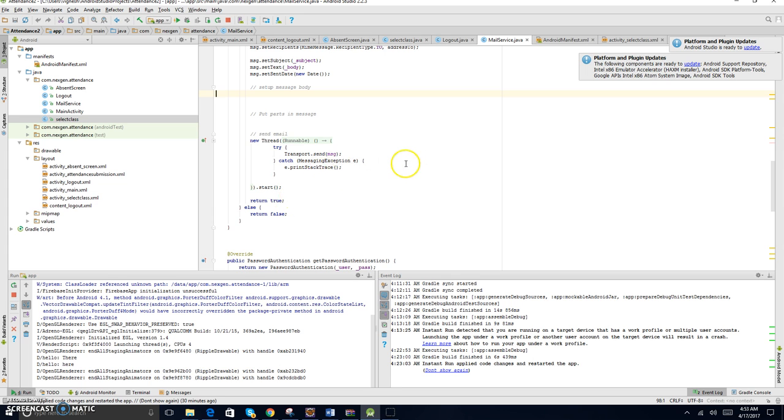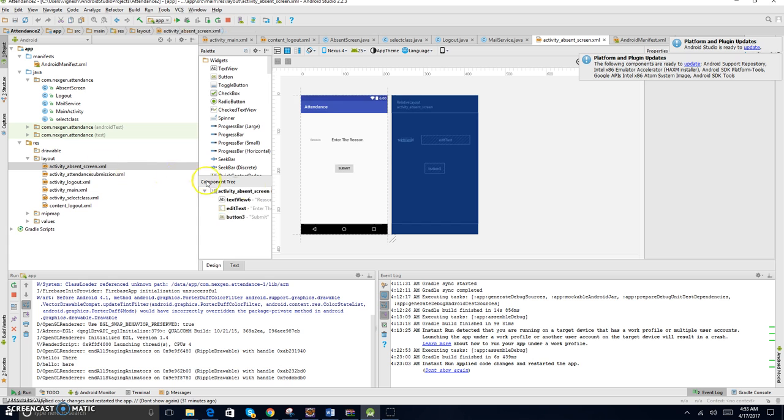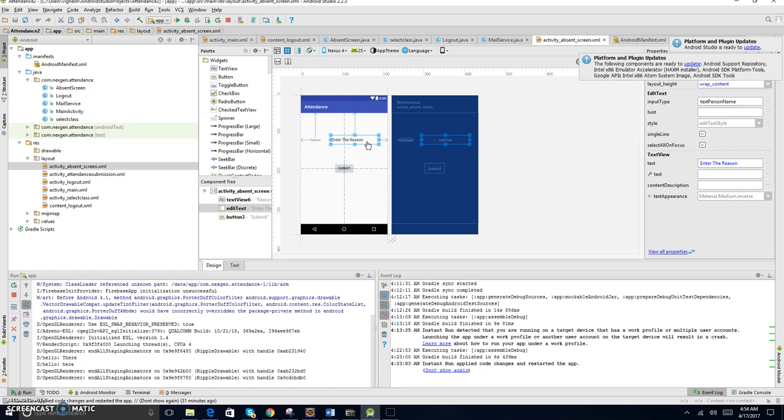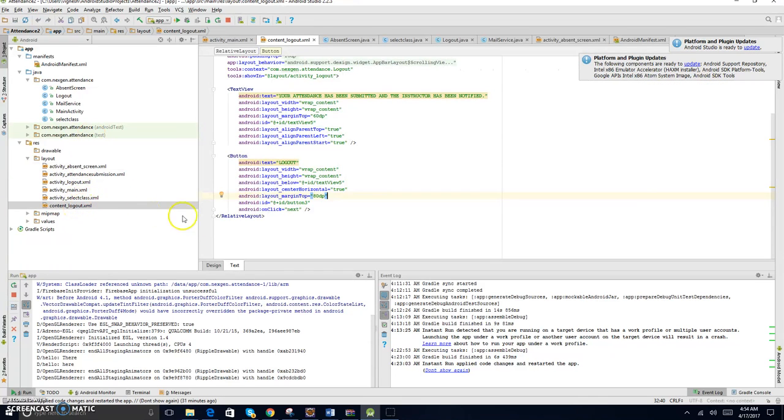So this is a part of submit attendance activity, and we have one more activity which is absent. This is the absent screen. So once the absent button is selected from the select class activity, it will come here and it will check for the reason. So once the reason is entered, once we submit, it will go to the same logout screen.